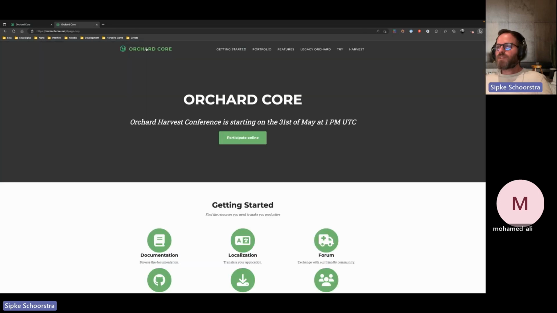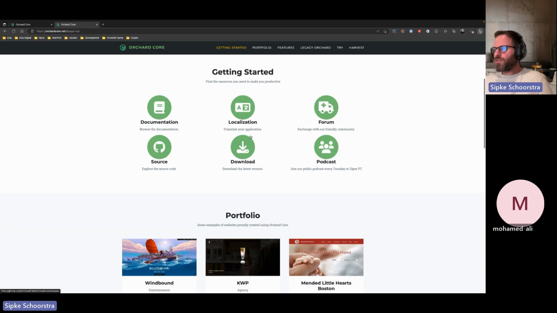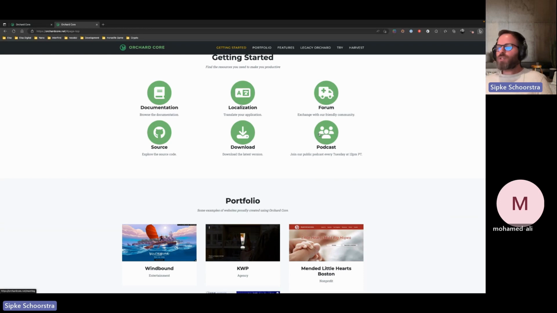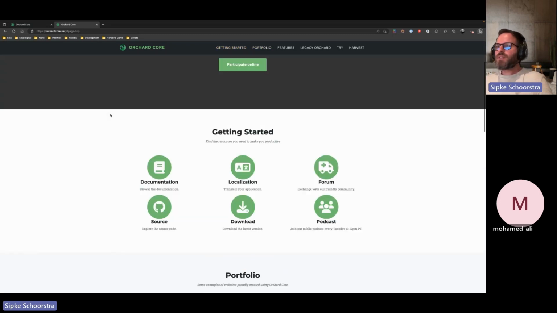So let's take a look at Orchard Core itself. They have documentation, they have a forum. Here you can download the latest version, and the source code is on GitHub. They also have a weekly podcast, which is the weekly community meeting, which happens on Tuesday, and is also free for anyone to join. It also happens on Teams.